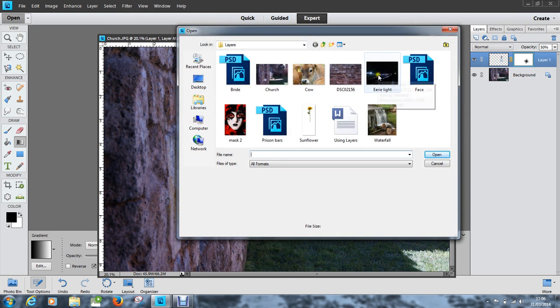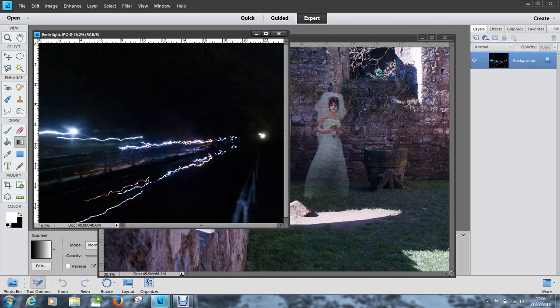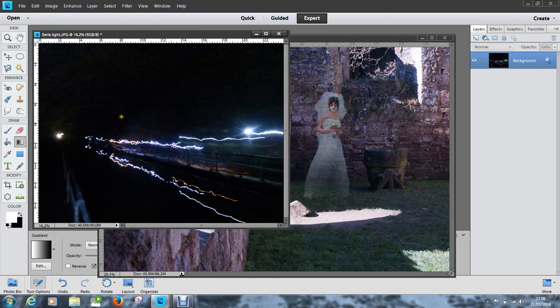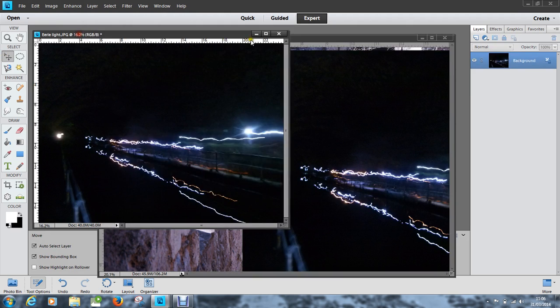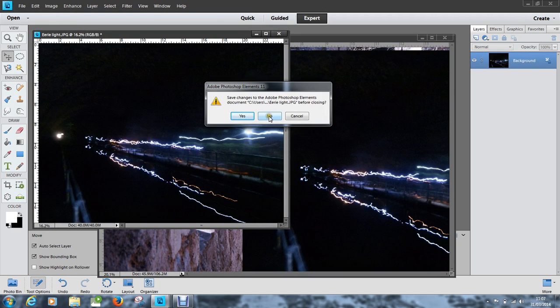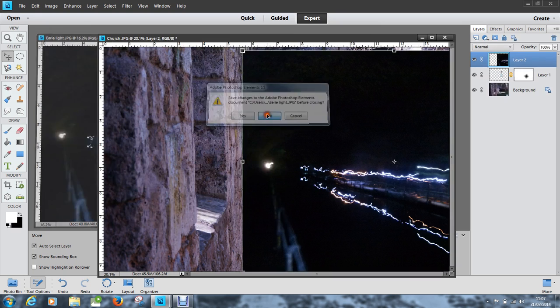Now I've got some lights from Canal Tunnel. Now again, I want the lights coming from a different direction, so as this is still an image in its own right, it's not appearing on top of here, I can go up to image, rotate, and I can just flip horizontal, and that gives me the direction I want. I'm going to move it across to this image, and I'm going to shut this one down. Now because I made a change, it's going to ask me whether I want to keep the change, and I don't, so I'm going to say no.